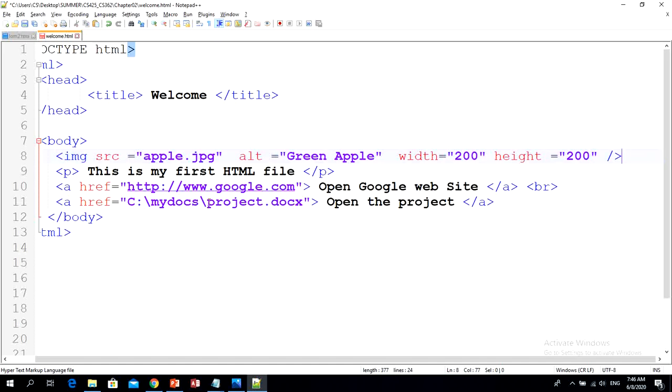As you can see, I have a lot of attributes here. I have the src attribute. src stands for source. The source means the location of the file where the image is saved. The image is called apple.jpg. I saved it in the same location, because if I saved it in a different location, I would have to mention the extension or the path name of that file. But I saved it in the same location where this welcome.html file is located. So src stands for source.